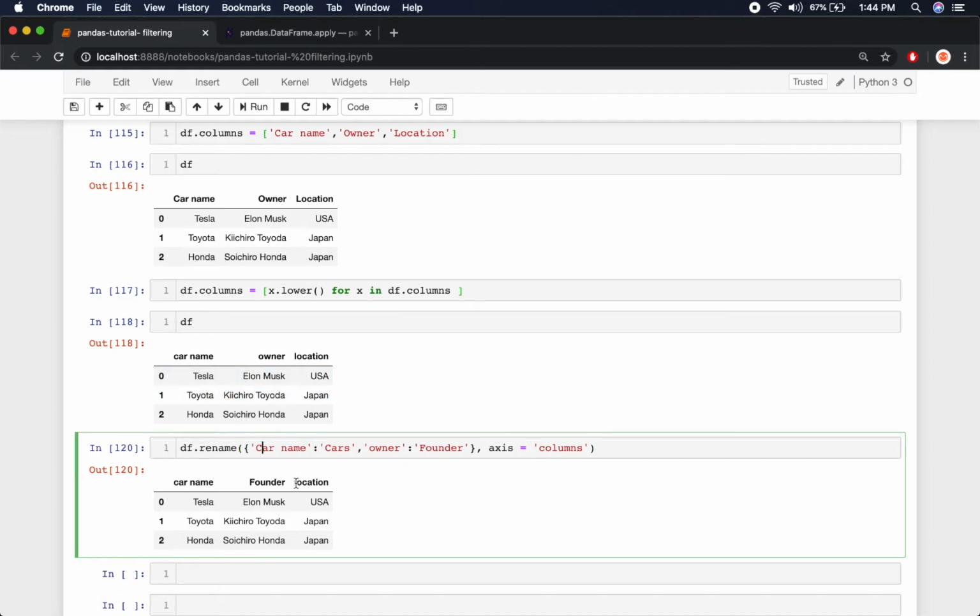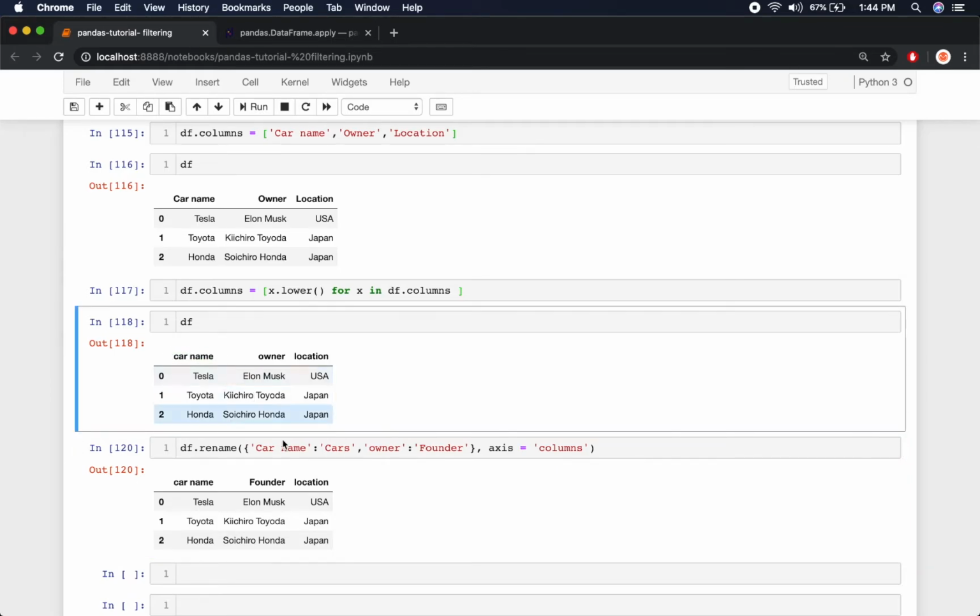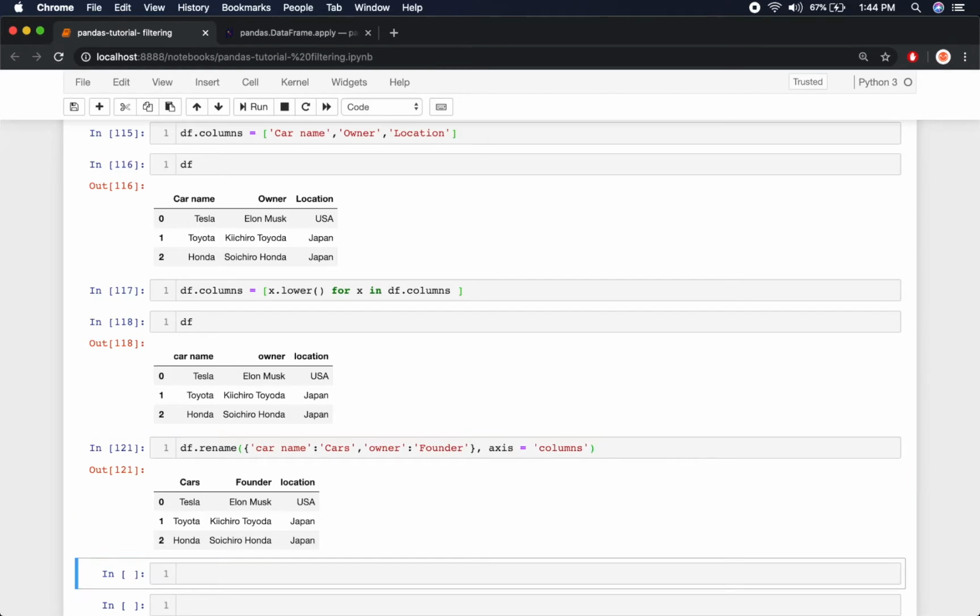It did not match because in the original data frame I have the car name in lowercase, whereas I had given the name in capital case. So I need to change that. And if I look, car name is now converted back to cars, and owner is converted back to founder.